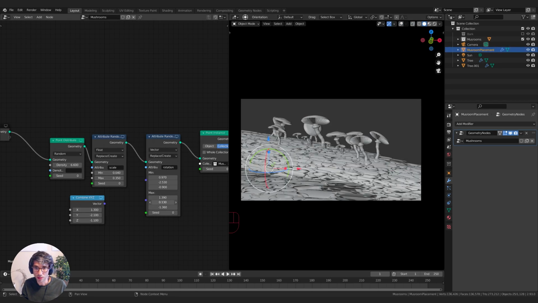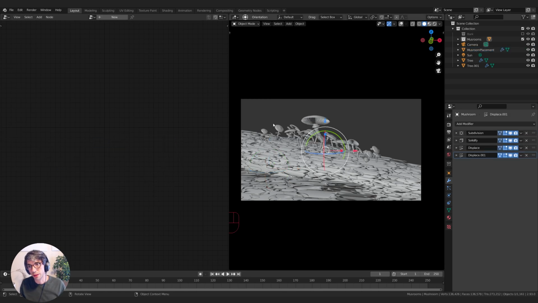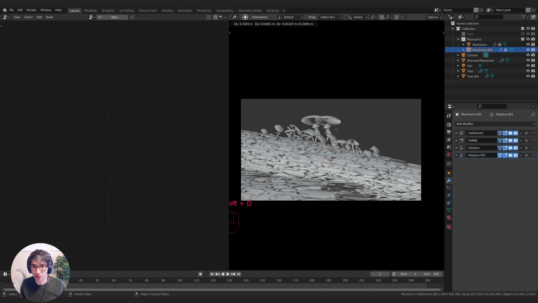Now I'm going to play with these rotations a little bit more. Then I've got this thing, right? And I can take this now and I can Shift D to duplicate. And I can customize, place a couple more of these. That'll give me a bit more freedom.